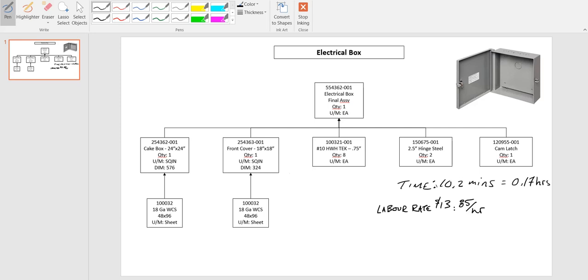per hour. So if we multiply our labor rate by our time, our hours will cancel, and so we will get a cost. So $13.85 per hour times 0.17 hours. Our hours cancel, and we are left with $2.3545.